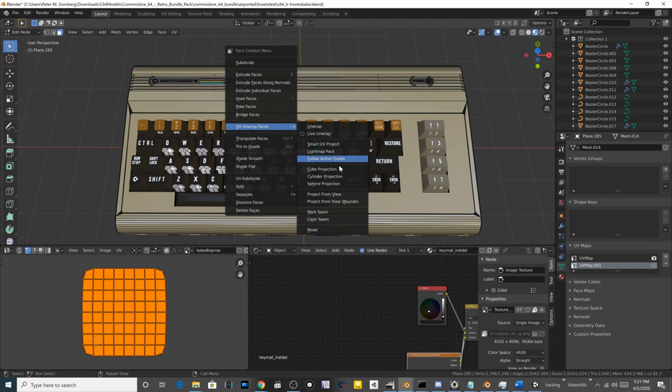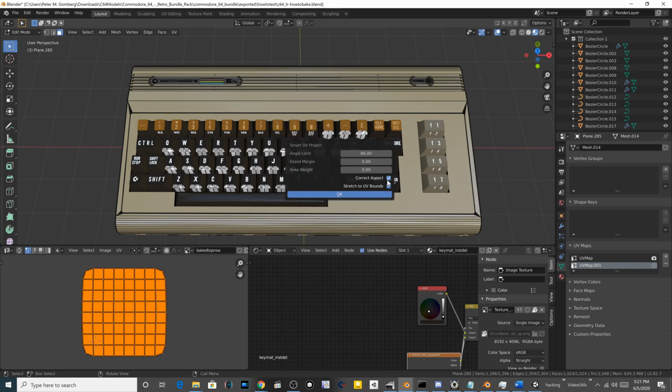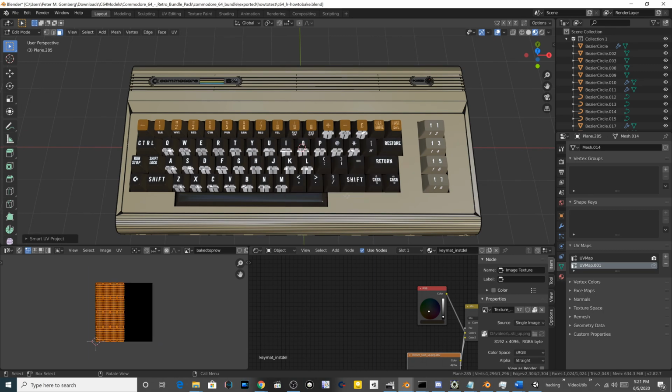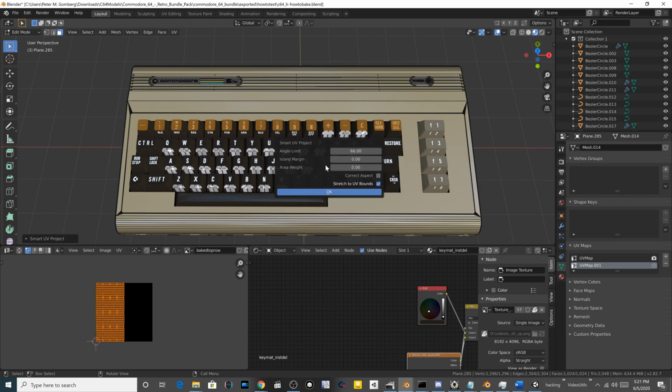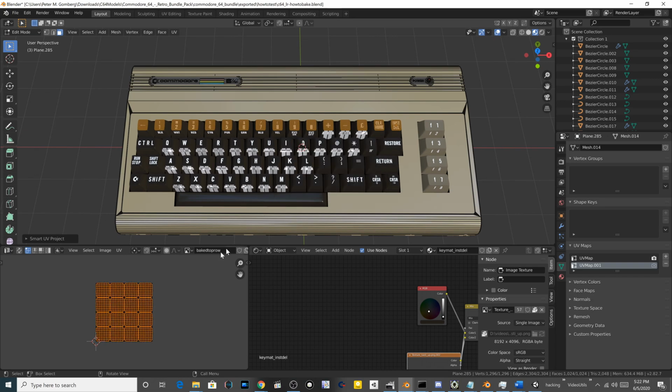So we're going to go here, we're going to do Smart UV Project. I'm going to take off correct aspect ratio because I want it. Okay, I'll show you what happens. With correct aspect ratio, see, it doesn't use the whole thing for texturing. So I'm going to redo it. Take off correct aspect ratio and the island margin. What that island margin is keeps some separation in the image between the different areas. So I'm going to do 0.03. I just saw somebody on YouTube suggest it, so that's what I'm going to do. All right. So this is correctly unwrapped.